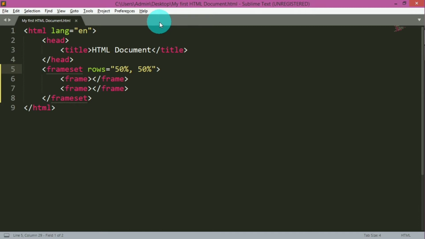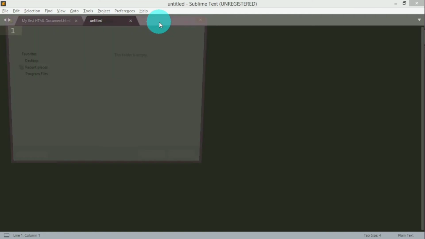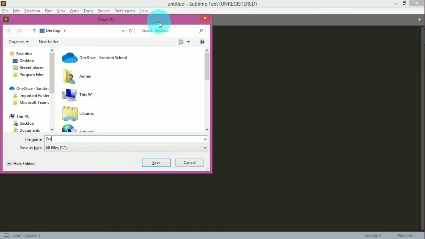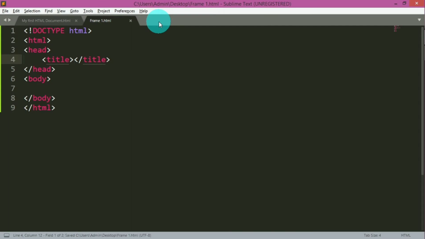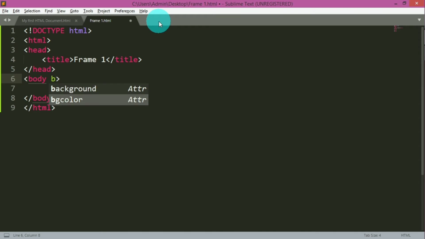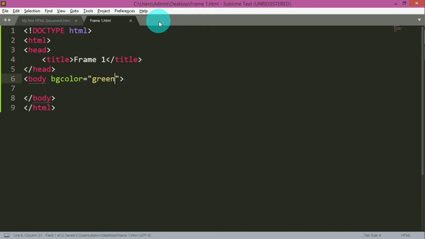So let's create two more web pages by pressing Ctrl N. Now let me save the first web page as frame1.html. I have given the basic structure of the HTML document, and let me give title as frame1, and let me give an attribute called bgcolor. So first let's give bgcolor equal to green. Let's copy all of these.